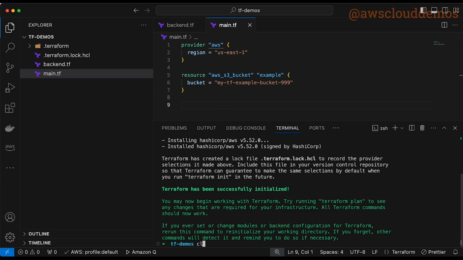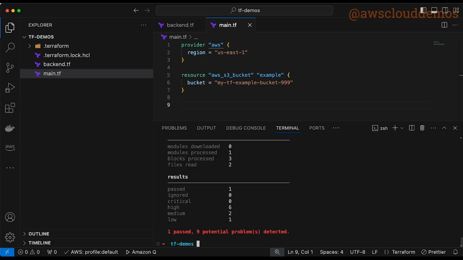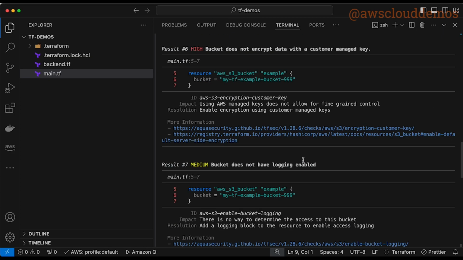What I'm going to run here is simply tfsec. Let's see tflint first. Are there any errors or warnings? No, nothing. So we don't have anything. Let's move on to tfsec here. As you can see, there are 9 potential problems detected. So what are those problems? Let's look at that.